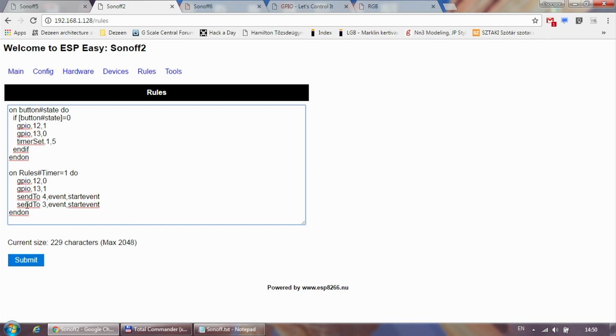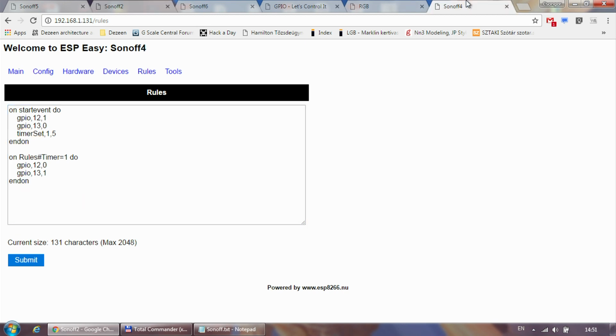Next I need to call up the screen for a unit. I'm just going to do one of them because they do exactly the same thing. If you remember from unit 2, we say send to 4 event start event. On the target device, you do on and the event name, and we set the GPIO 12 to 1, and that turns the relay on. We set the status LED, which is the reverse, so doing 1 will light up the LED, and then we wait for 5 seconds, and after 5 seconds we turn the relay off.